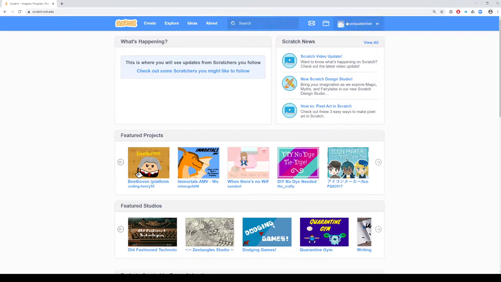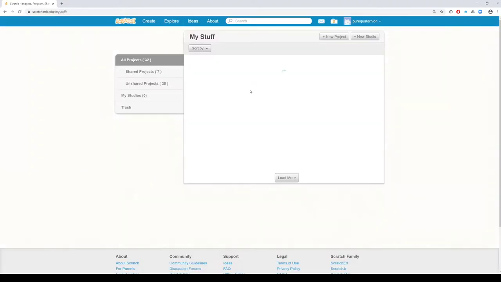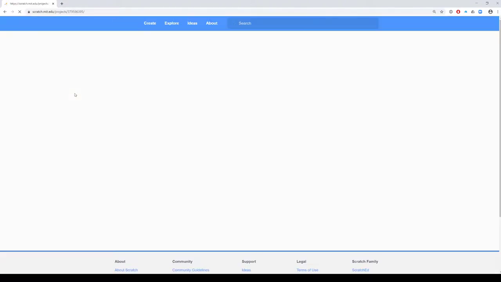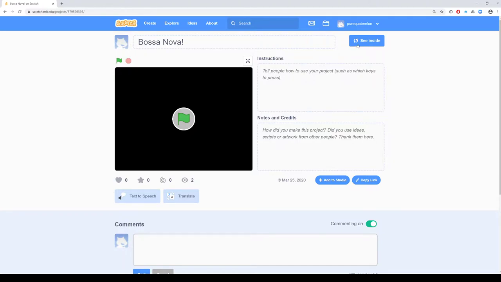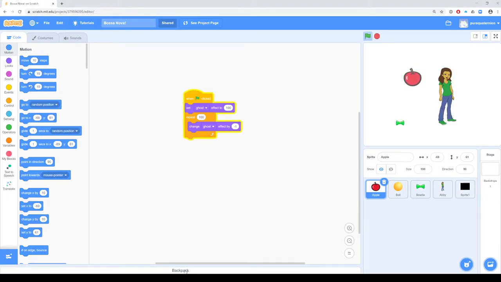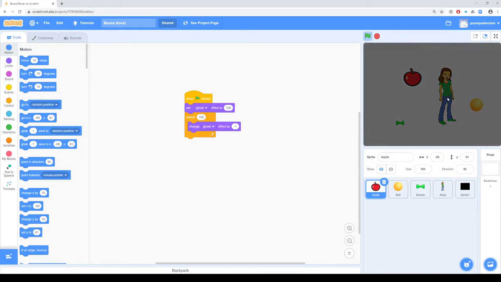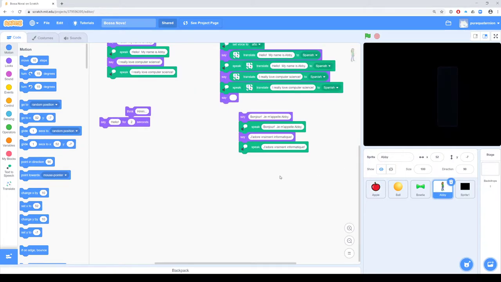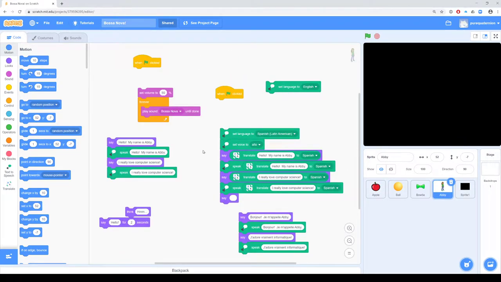So what I'm going to do in Scratch is go back to our cheesy Bossa Nova intro, just to remind ourselves where we were with this last time. Here's what it looked like. Okay, so we had some things fade in, and then that was pretty much it. And I had disconnected the stuff that made Abby talk just for the sake of our sanity.